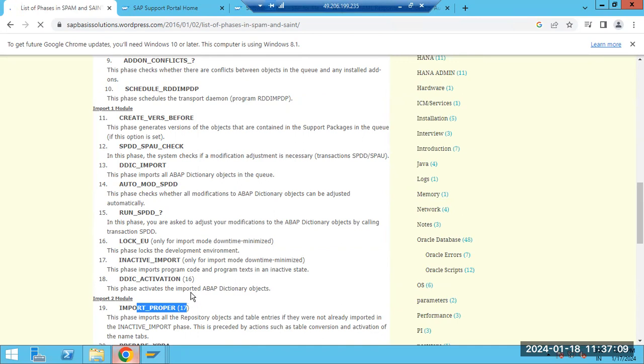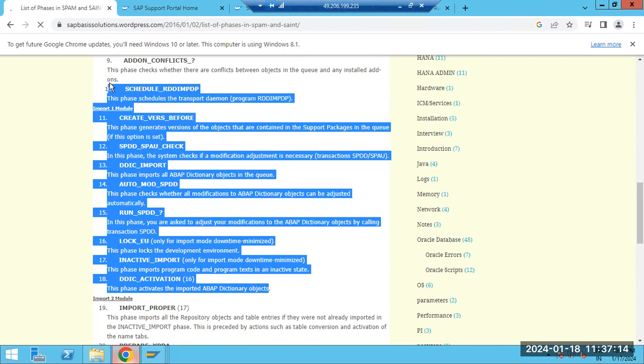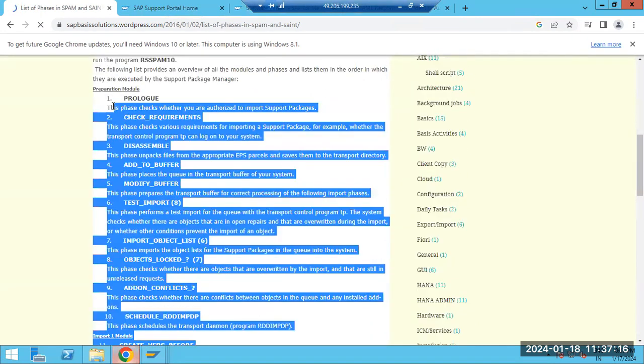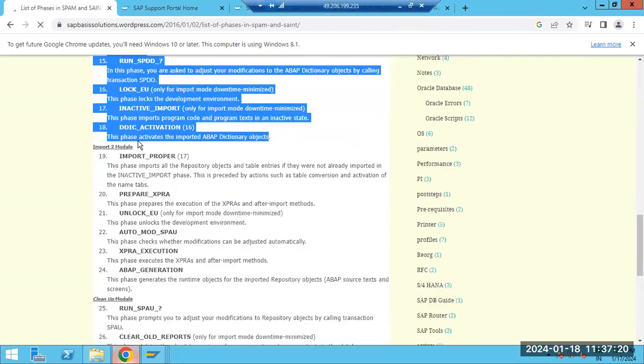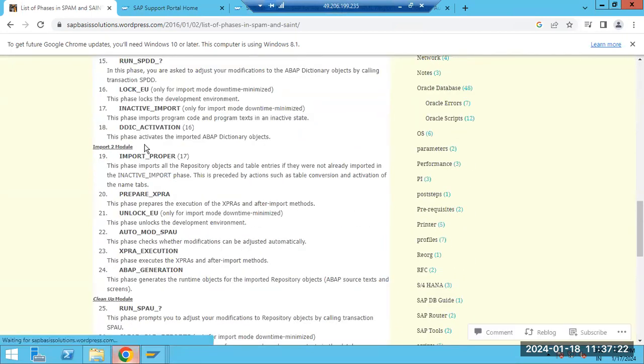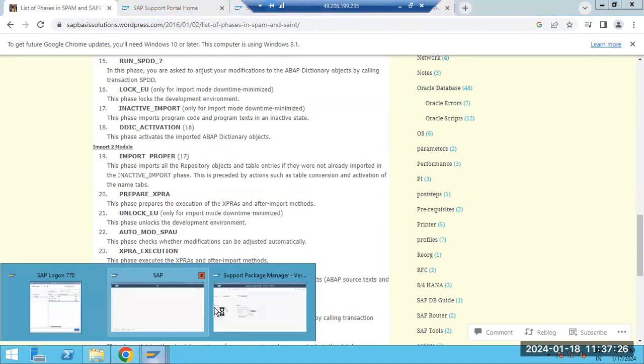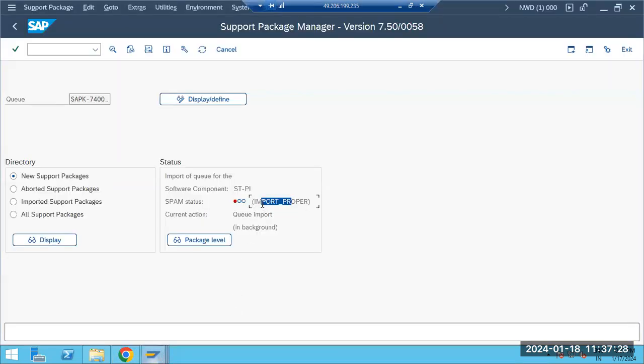So up to here, these phases will run internally one by one. Up to DDIC activation, up to here, we can roll back. Anytime we can cancel it. If I say, oh no, I don't want to do the upgrade now, I want to do it later, then I can cancel it.